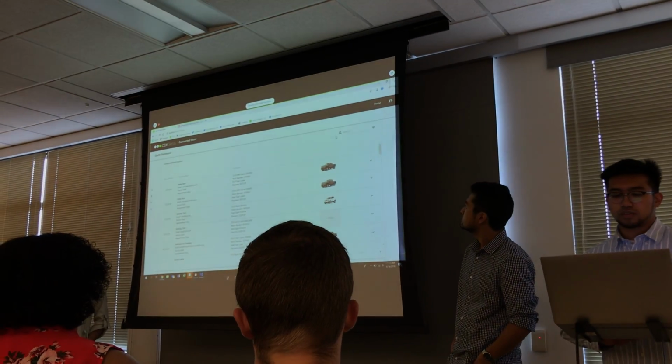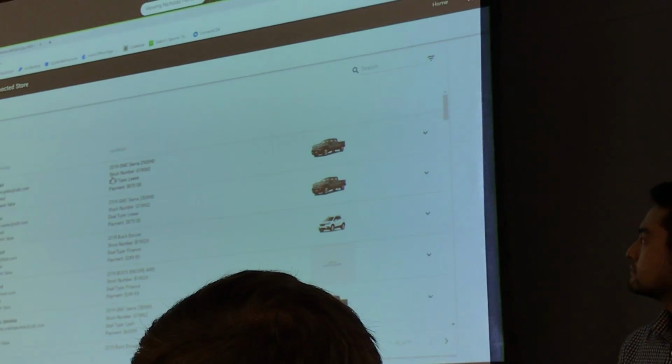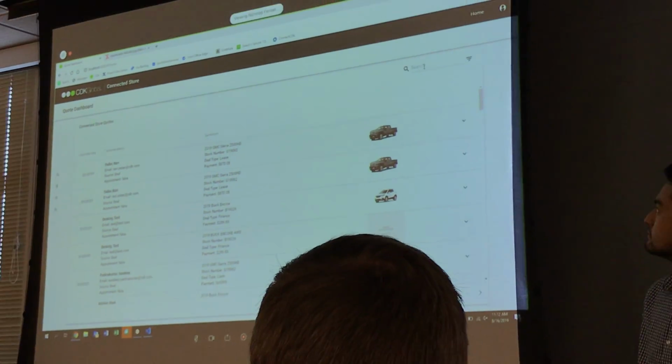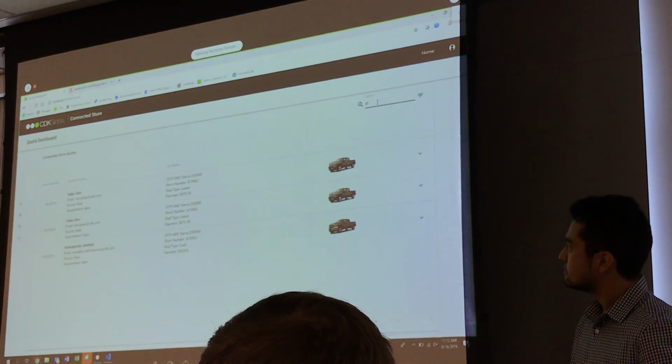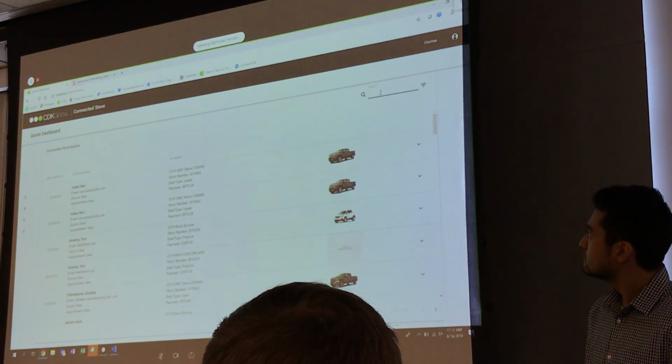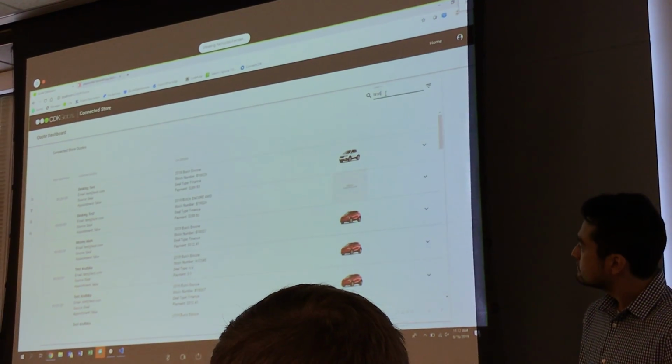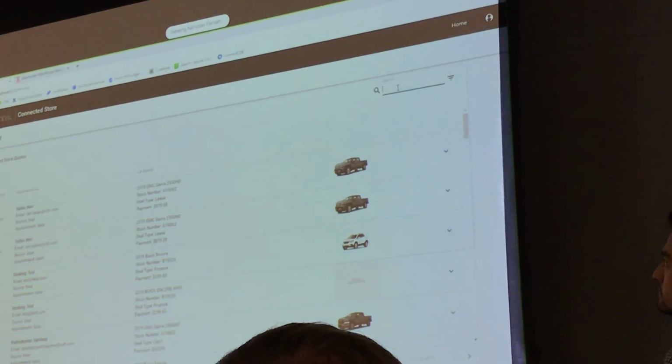And then there's a search feature where they could search for anything that they see on the page right now. So, for example, if they want to look at the car, a Sierra, it searches through that, or the name test. So they could look through everything that they see now.